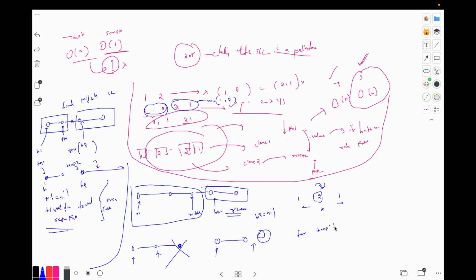So now we should only traverse until, the condition should be something like temp1 not equals to nil and temp2 not equals to nil. So that means the shortest length will be traversed, right? If this length is 2 and this length is 3, then what is the maximum length you can traverse? That is 2. So you'll simply end the loop and you'll end your comparison.